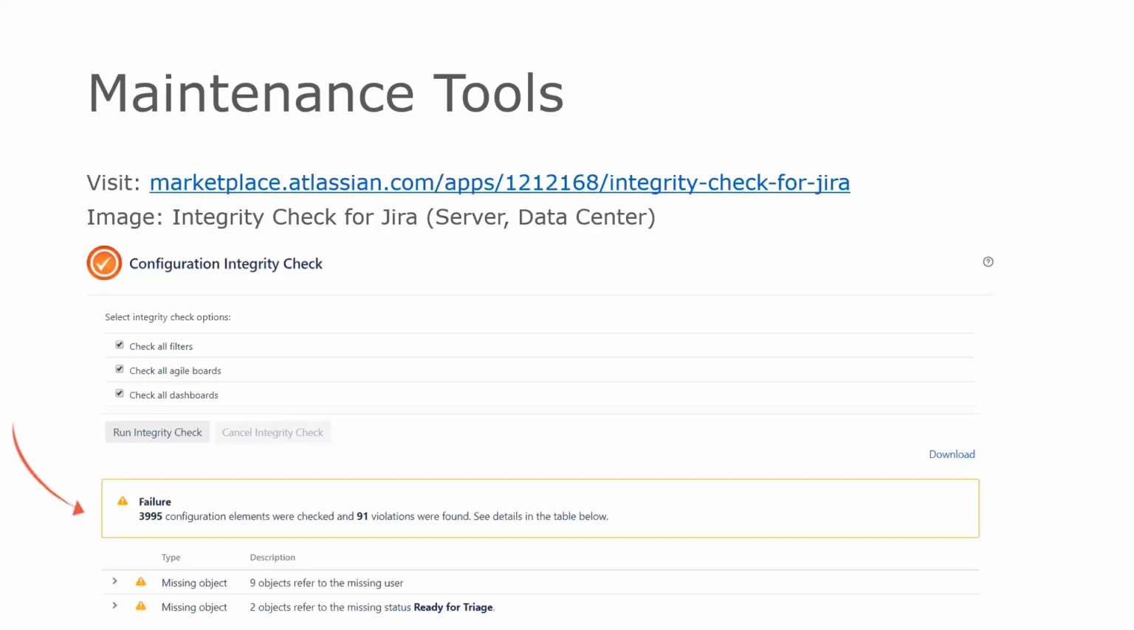So in this example, there's a broken JQL filter. The tool is going to tell me the name of the filter, the name of the filter's owner, the specific JQL, and also the name of the missing status field or selection. So it's really easy to either fix the filter myself, or I can ask the filter's owner to do it, or if they don't need the filter anymore, to remove it.